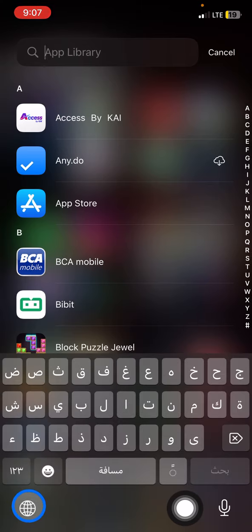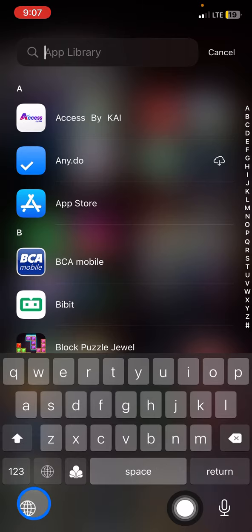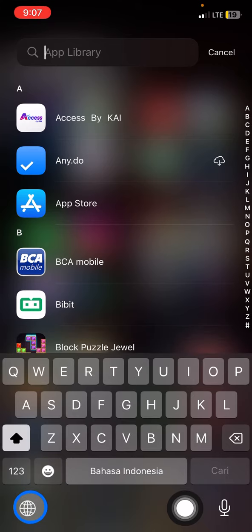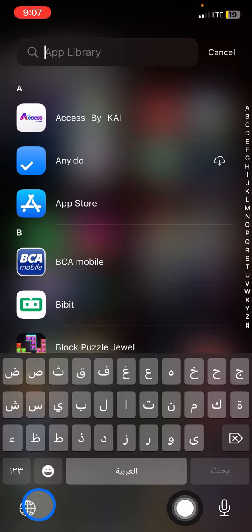This is for the Arabic, Korean, and Chinese. So that is the way, guys, how to get a new keyboard on your iPhone.